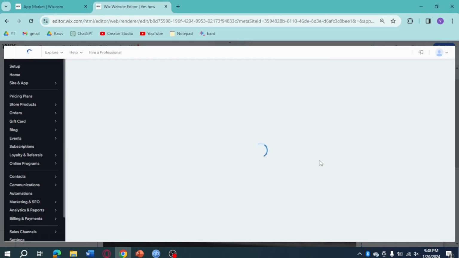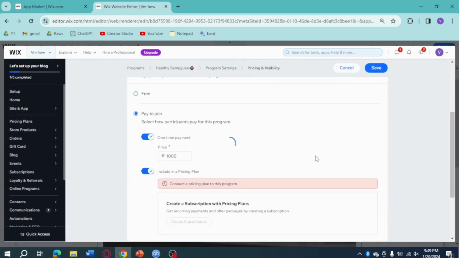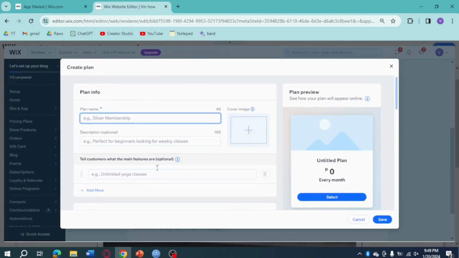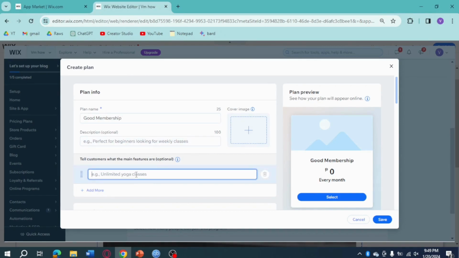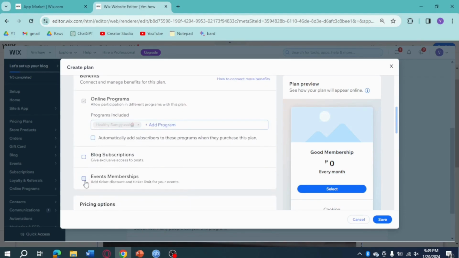Right now, let's just wait for this to finish loading. And in here, you can see the pricing and visibility. And you can offer a membership or package with pricing plan. Click on get started and then just put in a plan name. So for this, let's put in good membership right here. And then from in there, you should be able to see other things like this description that tell customers what main features are. So you can put in your cooking, because we have the course for cooking. So in here, the online program is out the Samgip Sal. You can also add in box subscription and event memberships.